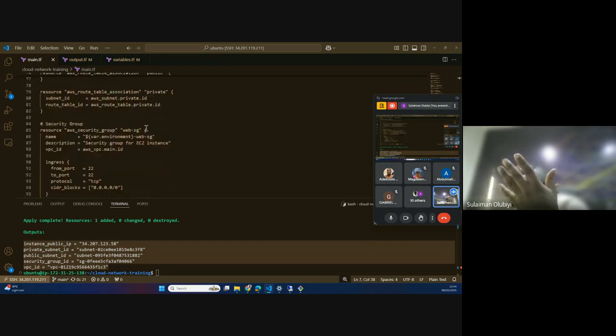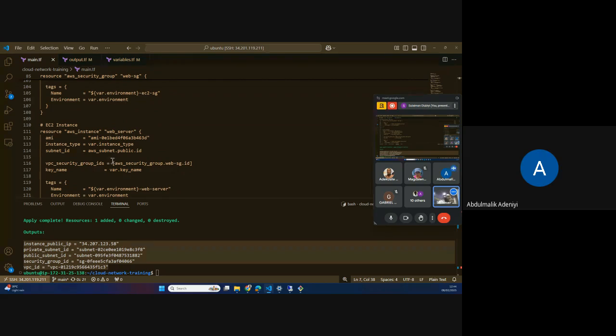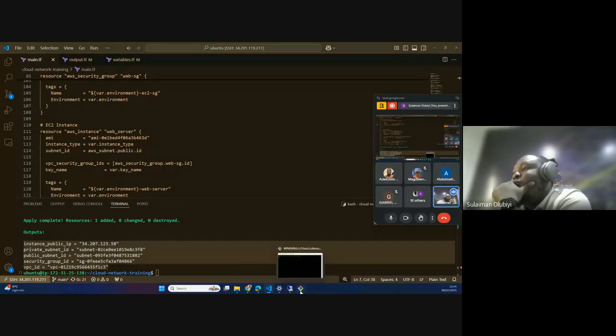You need a subnet, you need a security group, you need the instance type. All these parameters, you need to put there as well. So that's how it works generally. I hope I'm able to answer your question. Oh, yes. Thank you. All right, thank you. Yeah, you're welcome. So let me go to my Terraform.